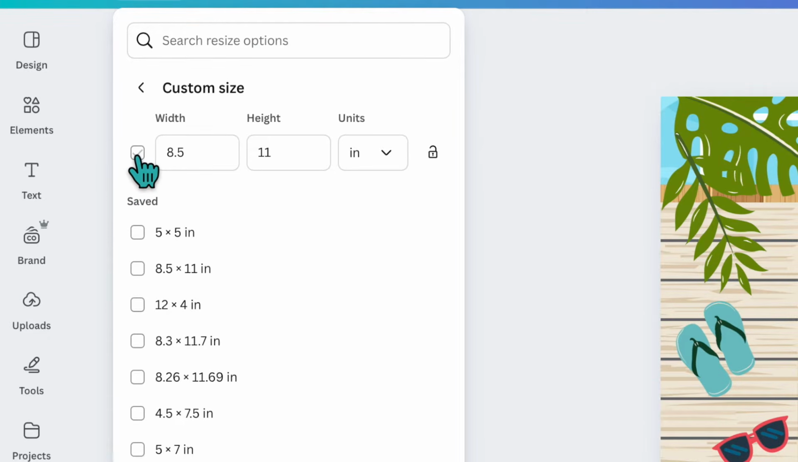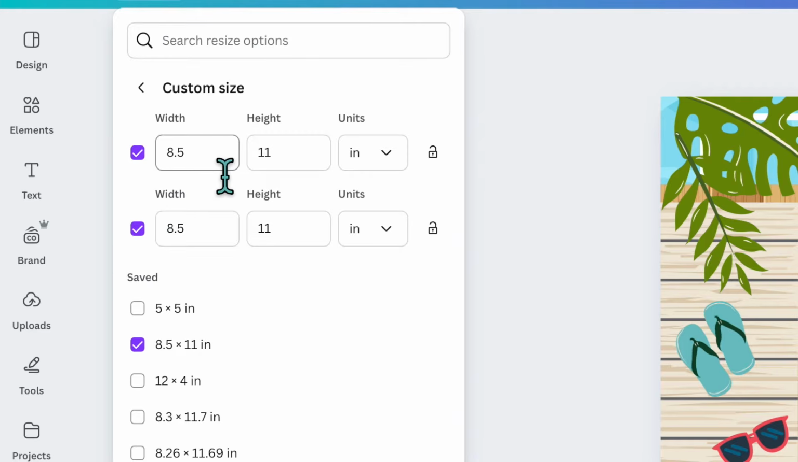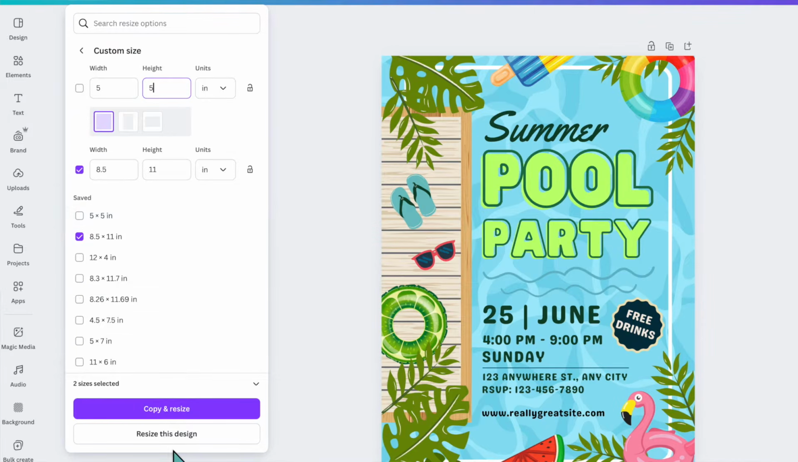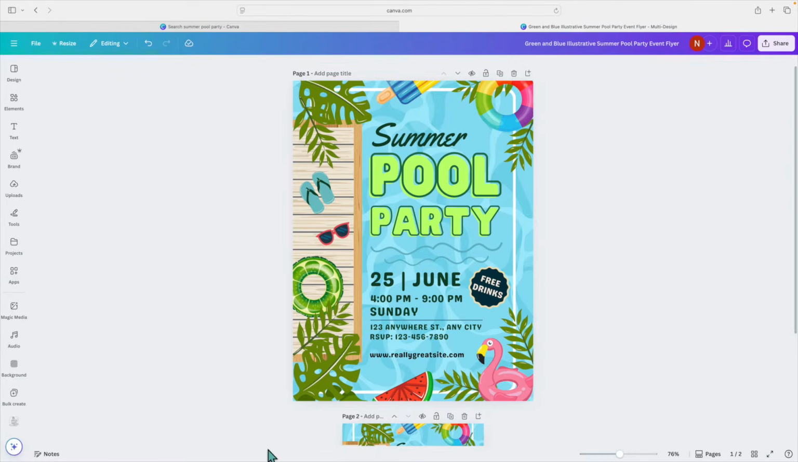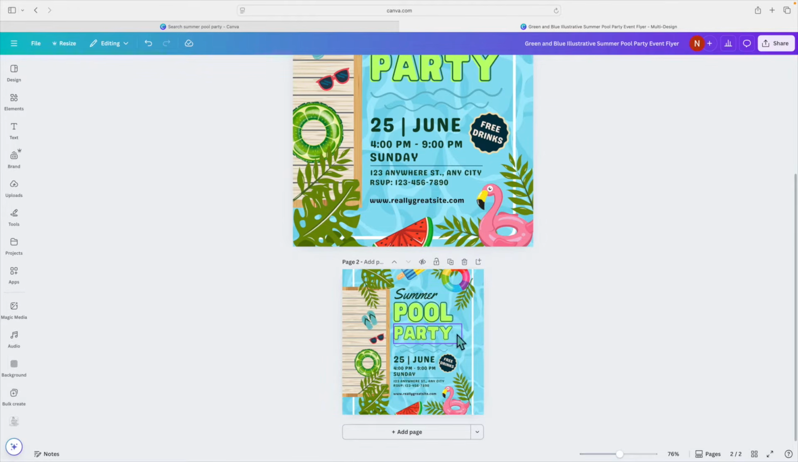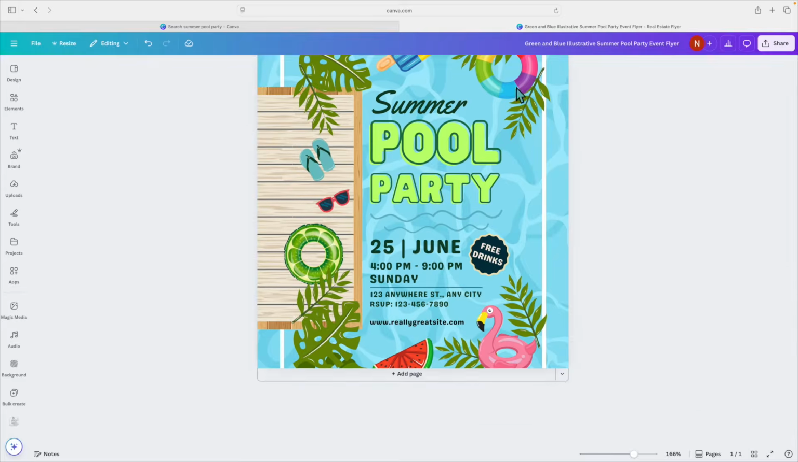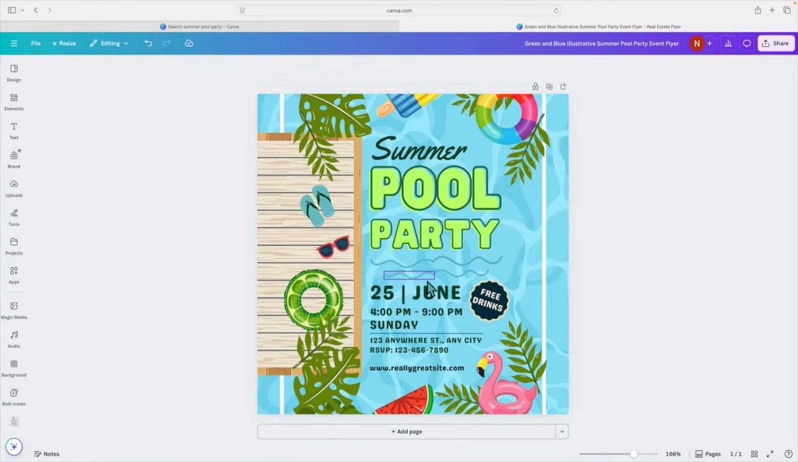So I'm going to click on this box right next to the custom size, and then we're going to change it. So I'm going to do a width of 5 and a height of 5, and we have that in inches there. And then go down to the bottom and click Resize this design. So here's our original rectangle design on the top here, page 1. And then if you scroll down to page 2, we've got our 5 by 5 over here. So I'm actually going to delete this top page by clicking on Delete Page. And then I'm going to work with this image here.